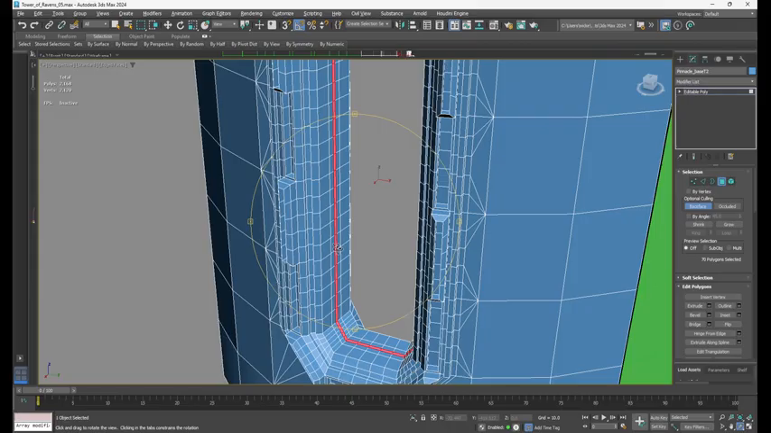Yeah, that's what we'll do. So I'm going to go ahead and detach this.